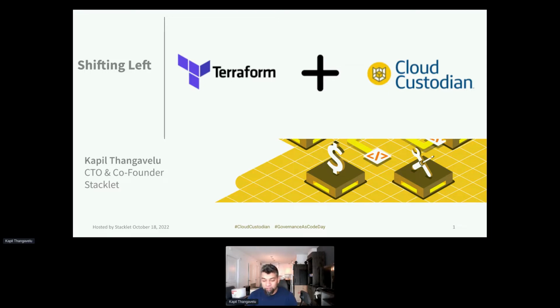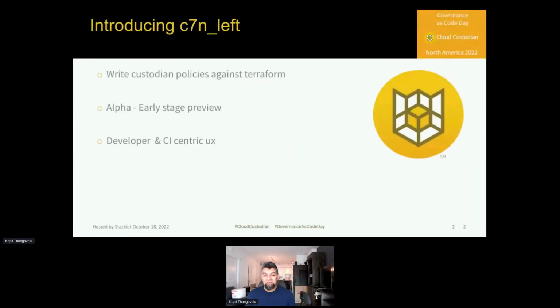To that end, we've been working on a new provider and a new CLI for Cloud Custodian for that purpose. And I'd like to introduce you to C7N Left. First of all, we are in alpha early stage preview. We are not making compatibilities about our CLI interface, any of that stuff.